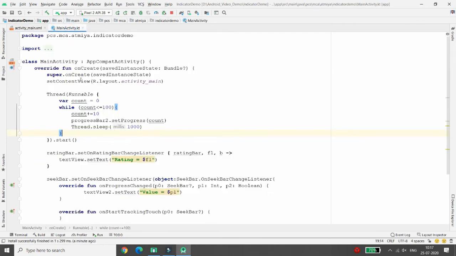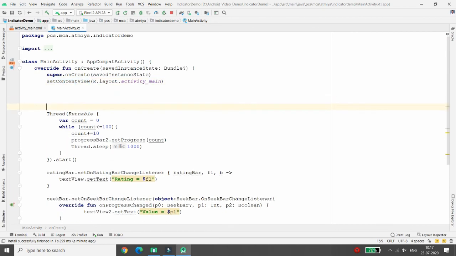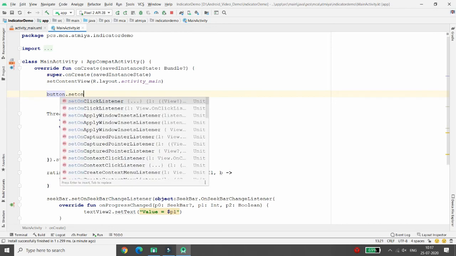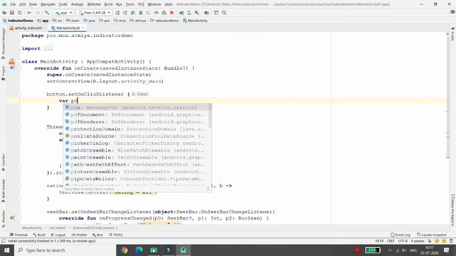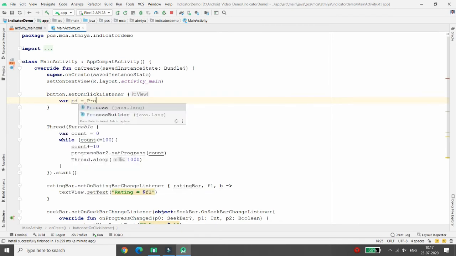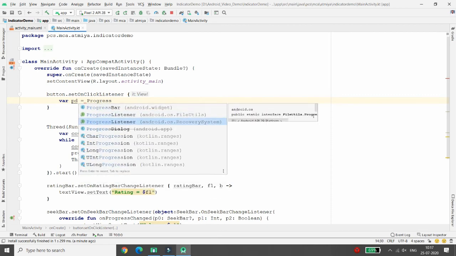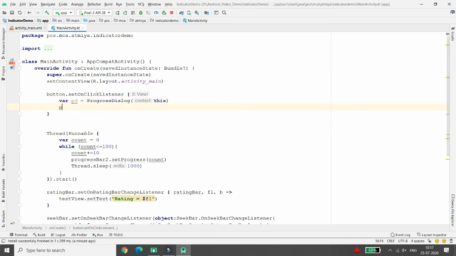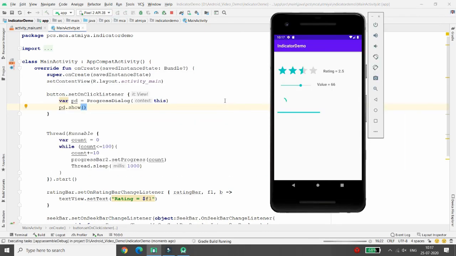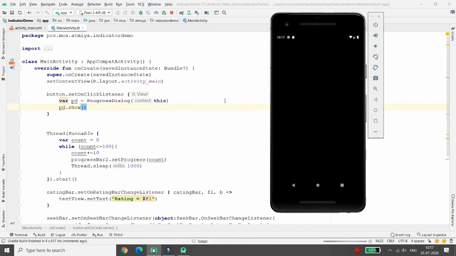Here you can write the code for the same. Whenever the user clicks on this button, button dot setOnClickListener, I want to open the progress bar dialog. So I'm taking one variable, pd is equal to ProgressDialog, and here you can pass the context, that is this. Then you can simply write pd dot show, and then execute your application, and you can see that whenever the user clicks on that button, the progress dialog opens.